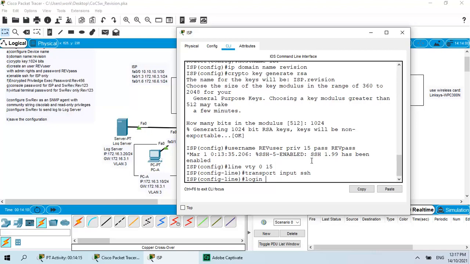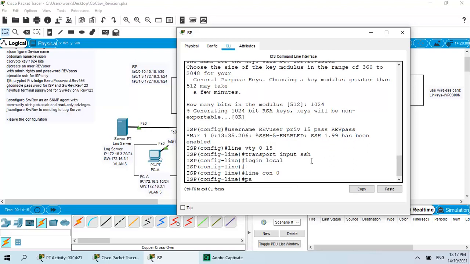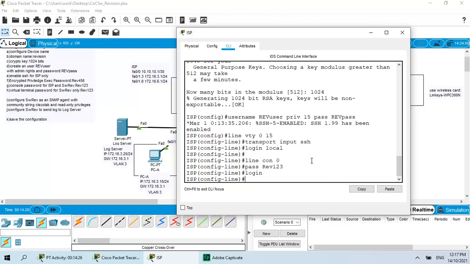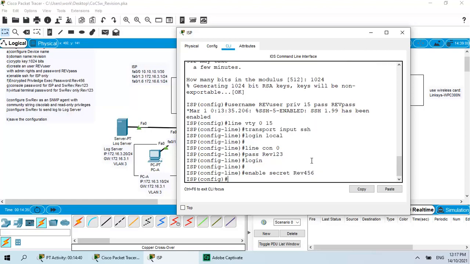Not to forget our line console 0. Password rev123, login, and enable secret for the second-level password, which is rev456. Basically that will fulfill all the basic configuration for the router.